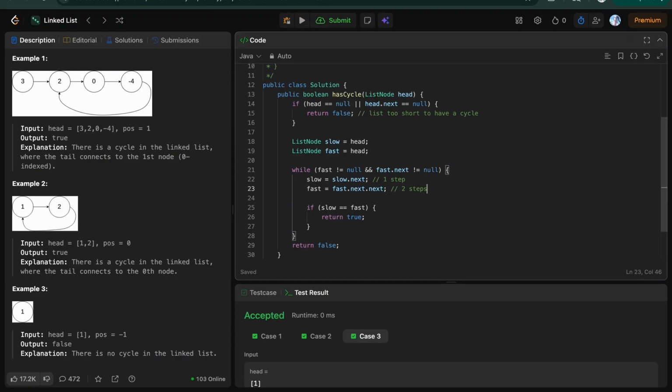If fast is moving twice as fast, at some point fast will lap slow, and they will be on the same node. And that is exactly why we have the if statement. We are checking if they meet. If slow is equal to fast, that means they're at the exact same node in memory. That's only possible if fast got to loop around and catch up to slow, meaning there is a cycle. So as soon as this happens, we can say that the cycle exists, and we return true.